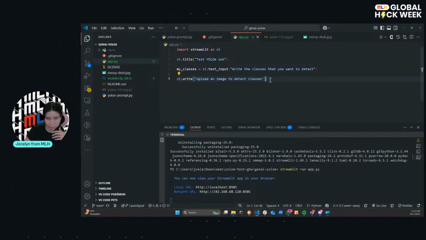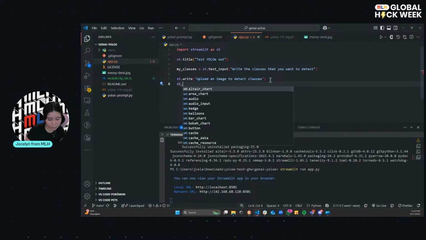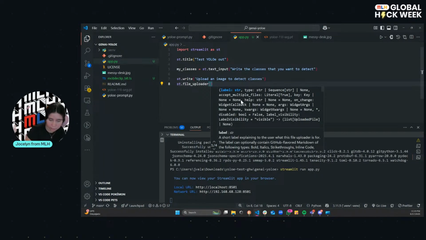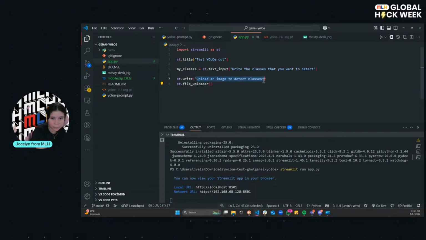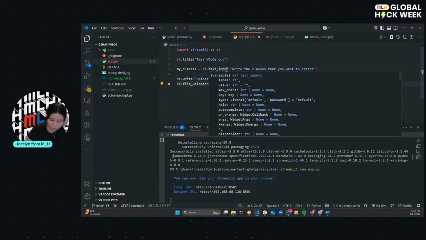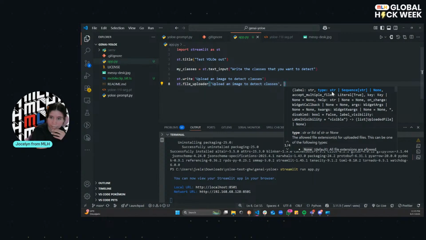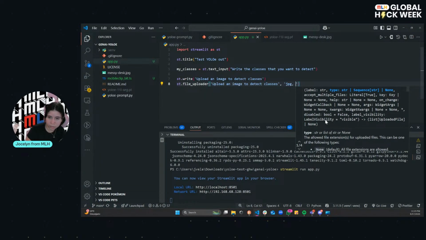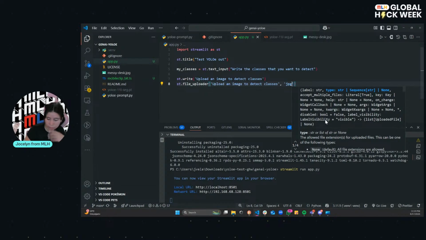Yep. So let me do the file upload here. It will be st.file_uploader. Let's see what this has. So there's a label, so we can delete this and add this here on our label. Then what else? We also have the type, accept multiple files. So we can do this as a sequence of strings, like JPG. And I think that's all we need.